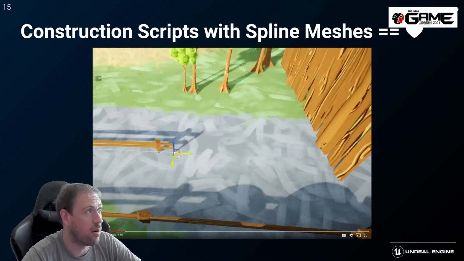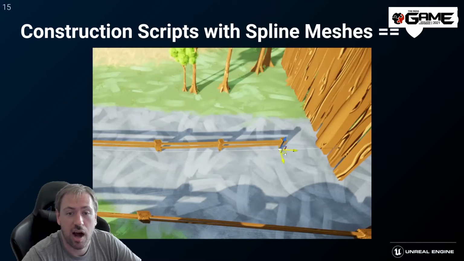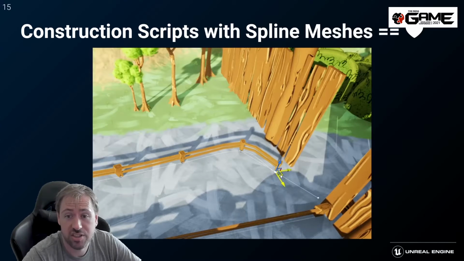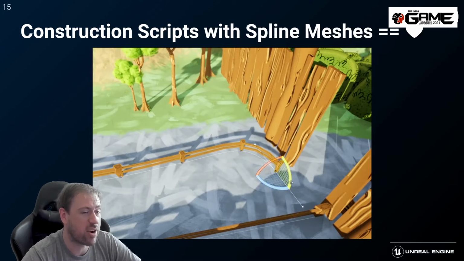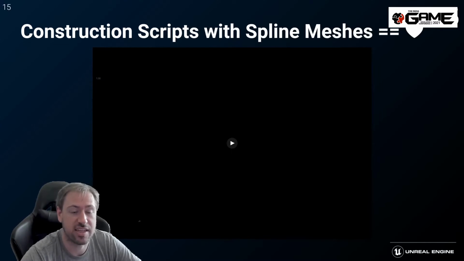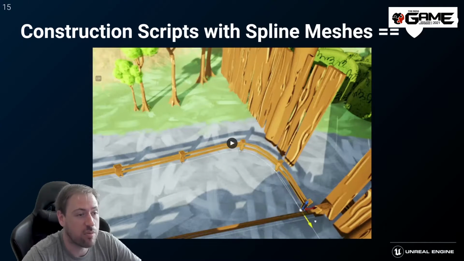Construction scripts are pretty amazing on their own. When you're doing construction scripts with a spline mesh, it's a really handy tool for creating roads, fences, vines, and ropes, and anything else that might be on a spline. So some great tools you can do here. Requires a little bit of extra blueprint scripting in there, but we've done quite a few tutorials on these that you'll be able to find on YouTube and elsewhere.